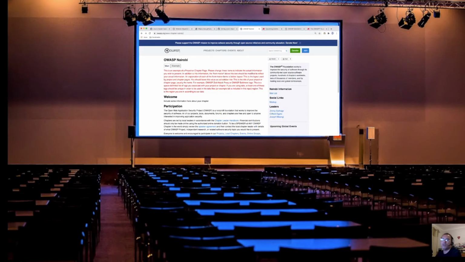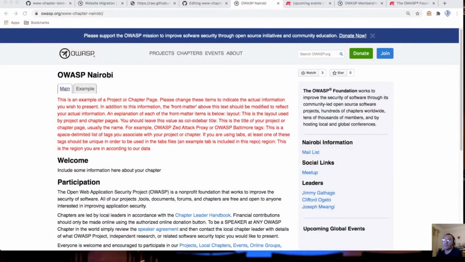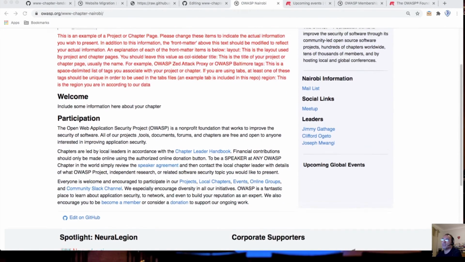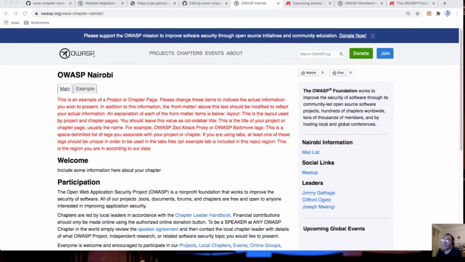Now let's have a look at what your OWASP webpage might look like if you are just about to start your migration. Let's look at a chapter which has not yet been migrated. Here I have OWASP Nairobi, and this is the default chapter placeholder. You can see there is some sample text here. There's a welcome, which includes some information about your chapter.